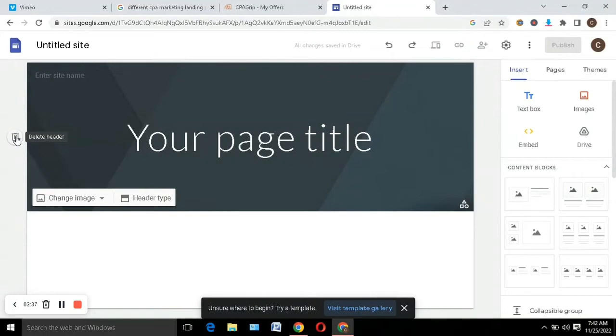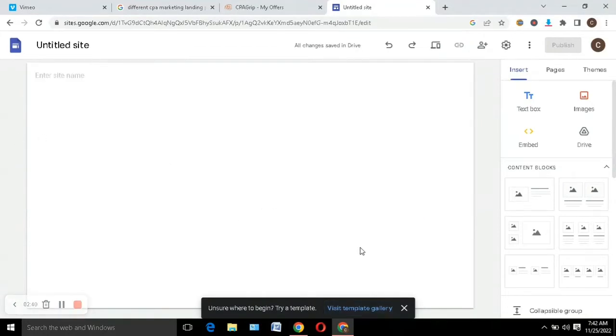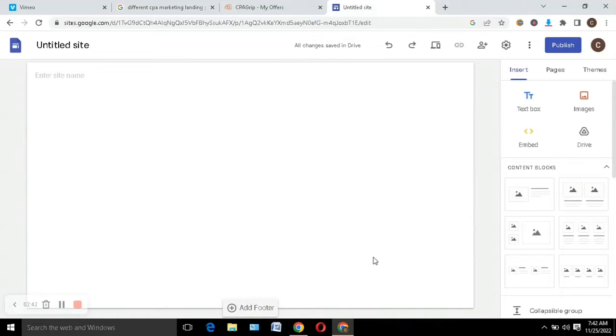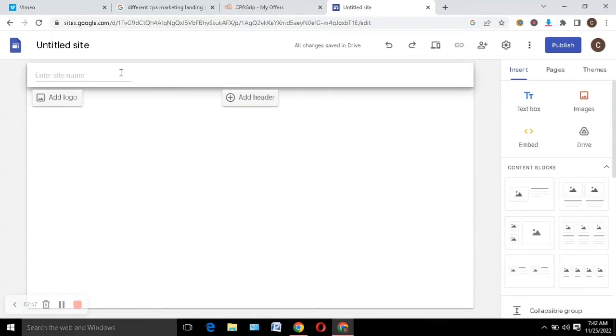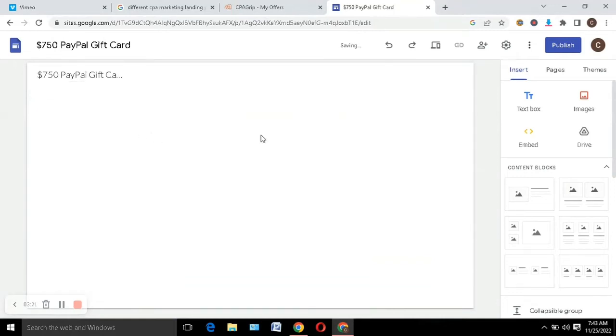When you delete it, then you look at the top left hand side corner. Here you will have to give a name to your project. Just any name of your choice you can give. So in this particular work, I will name it $750 gift card. Anything that is in your mind, you can name this particular project. Anything that will make you remember your project, you can give it the name. Then after this, you have to start designing your landing page.